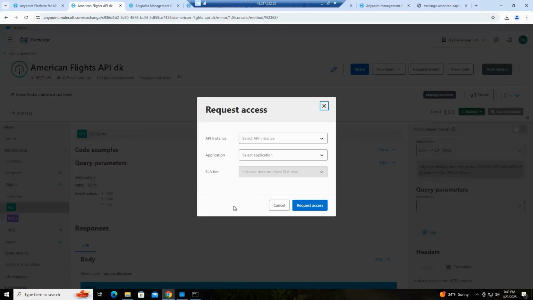Now, when this comes up to request access, we're going to choose which instance we want. There's really only one. But if this API had been promoted to production, it would show all of them. And now we're going to select an application. This is not a Mule application. This is a contract application, an agreement between us and this API for this client. So click on create a new application.